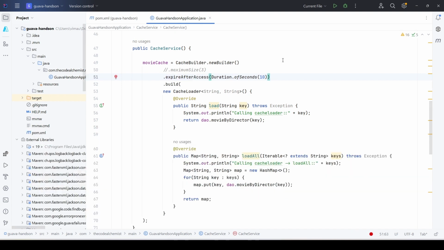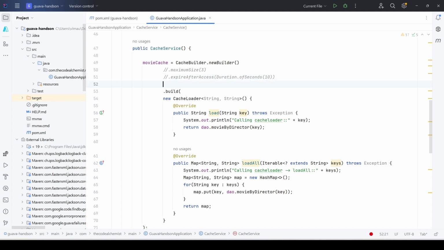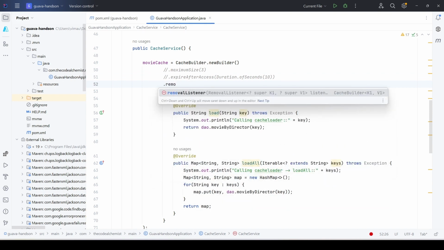All right, let's move on and see how to use listeners with Guava Cache. So Guava provides a removal listener that we can use to capture the events whenever an entry is being evicted or removed from the cache. So we'll comment this one and we will now try to implement a removal listener. So you see when we are creating the cache in the builder, we have this method removalListener, and in this method we define the listener.